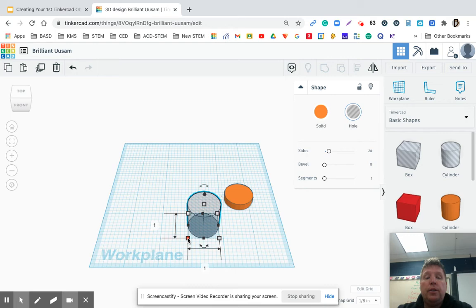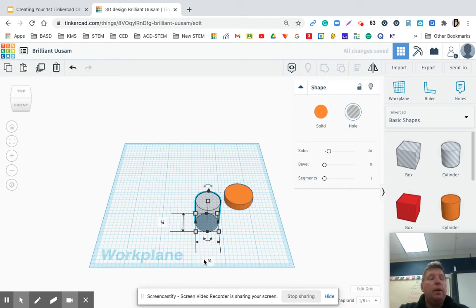So I'm going to change this, instead of being a 1 by 1, knowing that this is a 1 by 1, I'm going to change this to 0.75. So there's going to be about a 1/4 inch difference between the hole, or the inside of the rim, and the outside of the rim. And then I'm going to change the Z distance, or height rather. I'm going to change that to 0.25. All right.